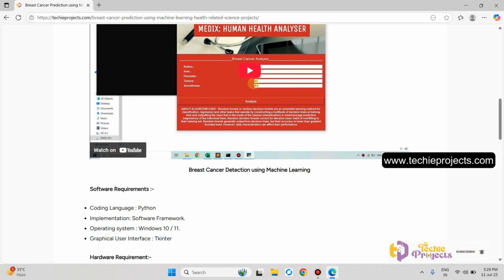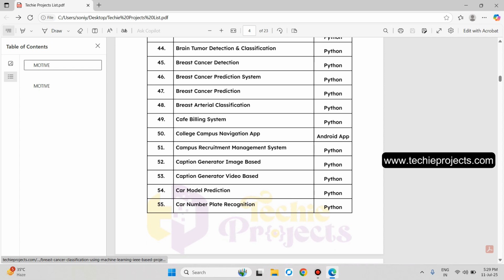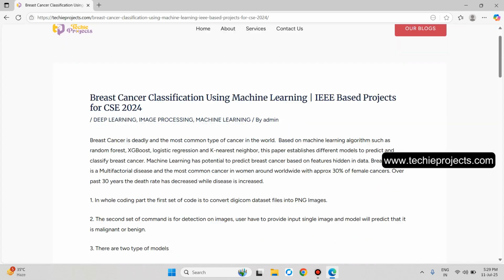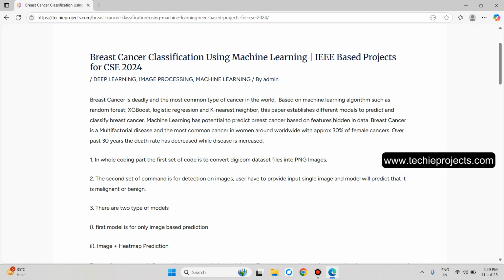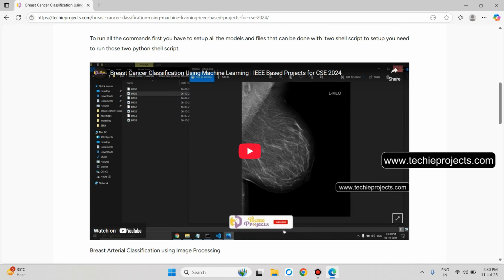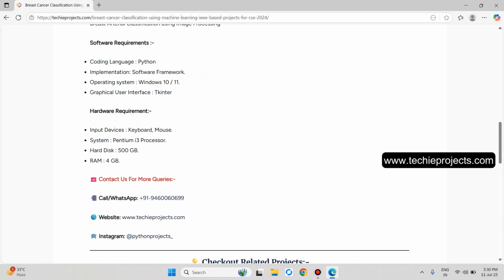And this is about the algorithm used, like random forest or random decision forest, which are machine learning methods for classification and regression. And these are the software and hardware requirements. Now the breast arterial classification, point number 48. So this is the description of the project, and this will be the YouTube video. It will classify the breast cancer, and these are the software and hardware requirements.